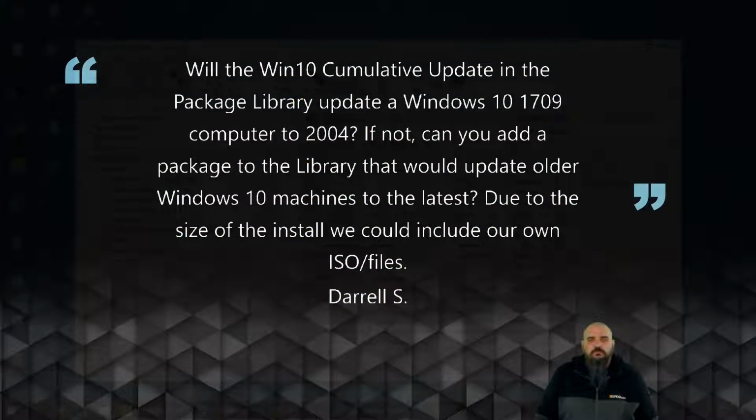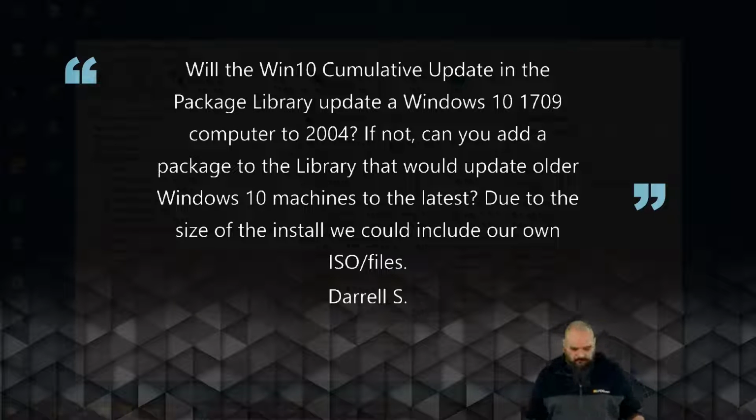Hey guys, will the Windows 10 cumulative update in the package library update a Windows 10 1709 computer to 2004? If not, can you add a package to the library that would update older Windows 10 machines to the latest? Due to the size of the install, we could include our own ISO files. Again, Durrell S. So this is the one we kind of touched on briefly.